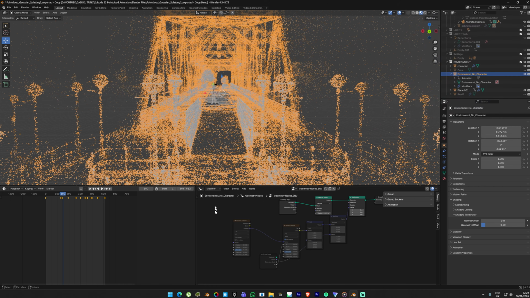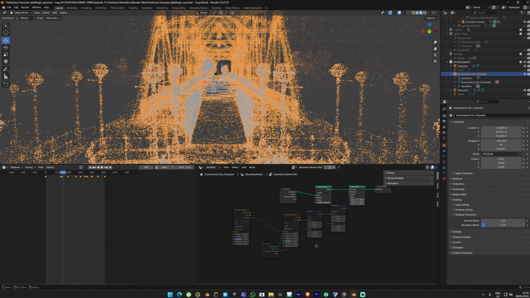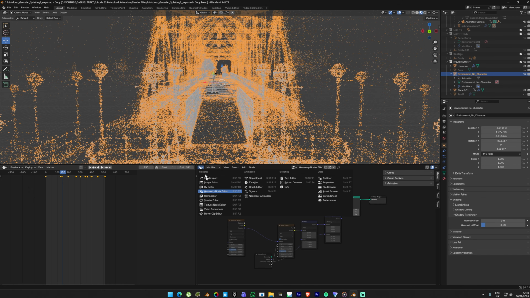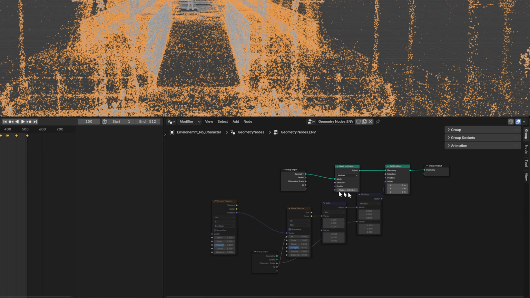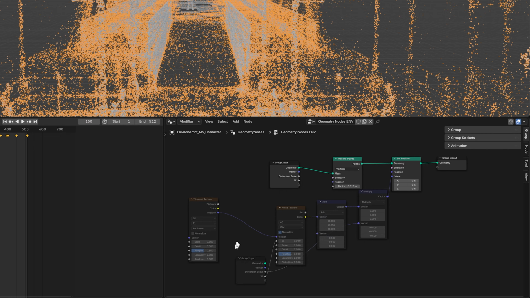Now let me walk you through the edits I made for the environment, starting with the bridge. If I select the bridge and go to the geometry nodes tab, you will see that I already have a few nodes set up here.